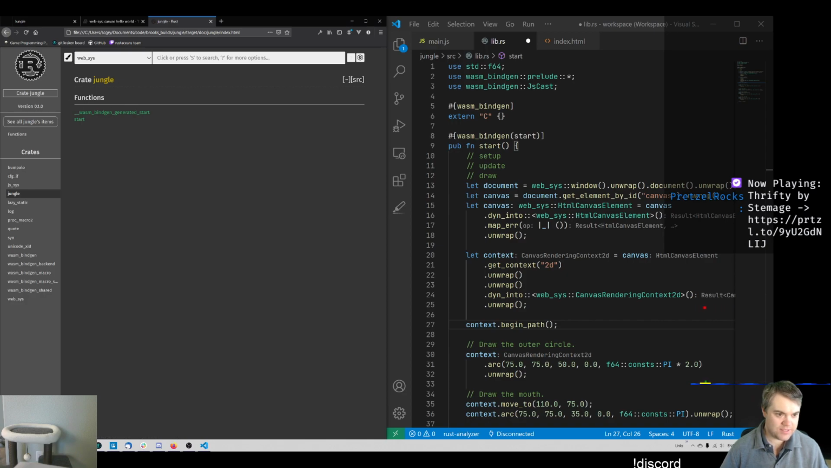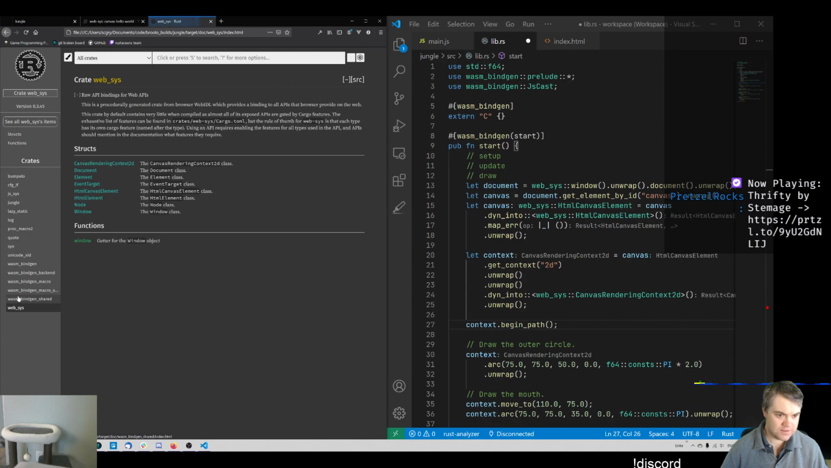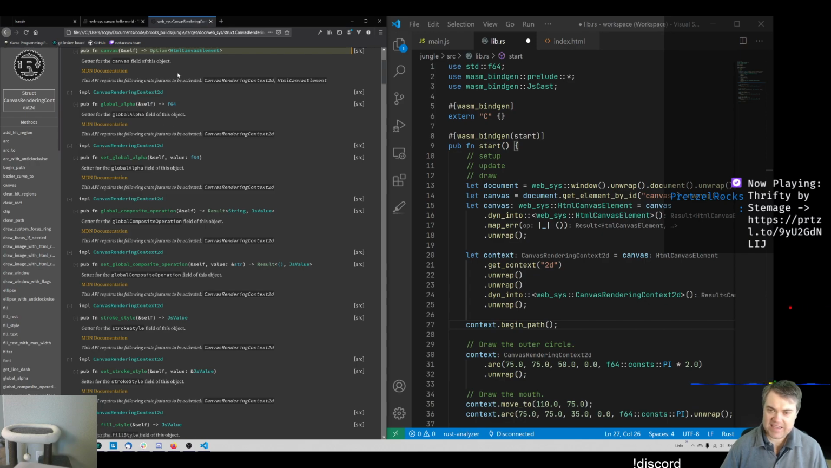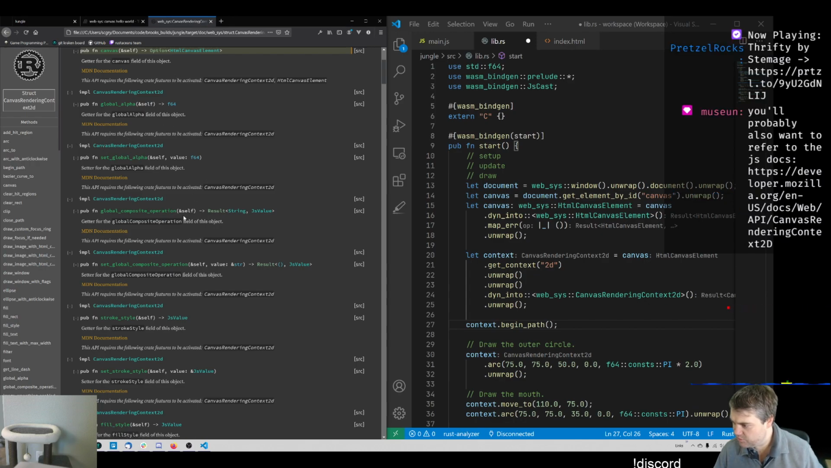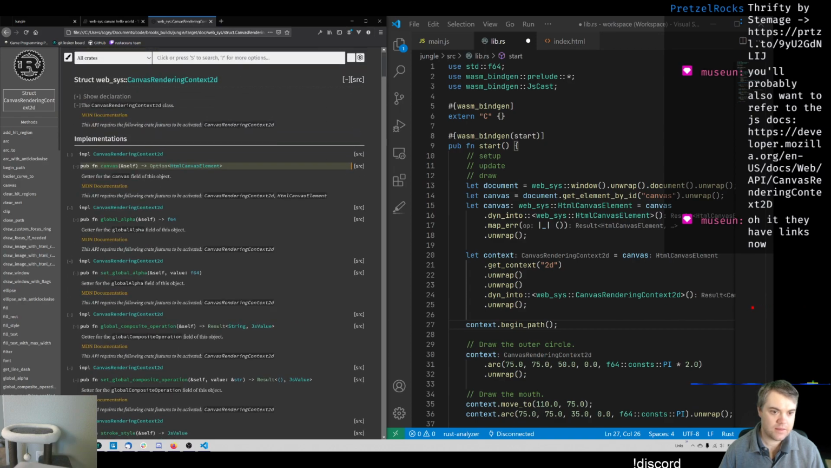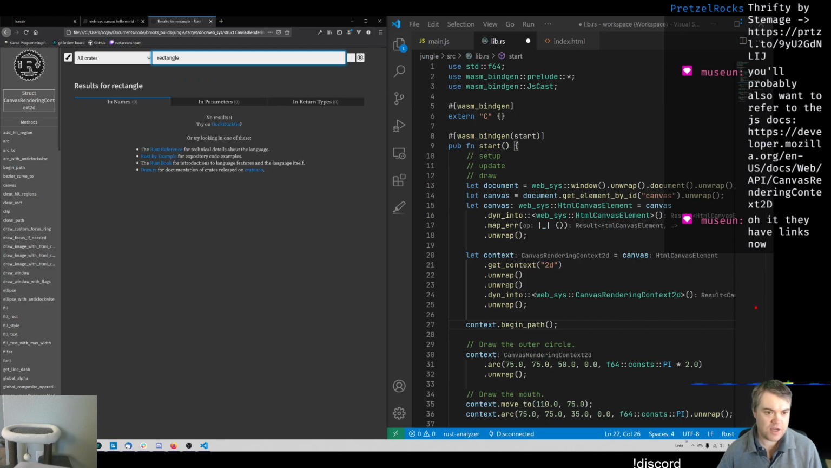And inside of WebSys, okay, can we get access? Okay, so we want Canvas. I guess actually it's a context, isn't it? Probably also want to refer to the JS docs, to figure out. And I think there was a rectangle one, right? There's like a rectangle that we could draw on a canvas.